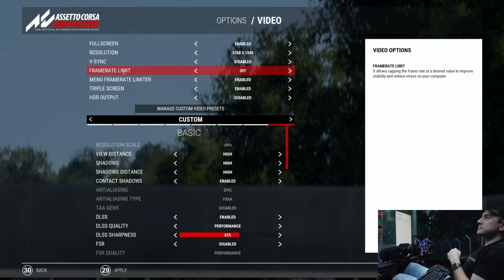So frame rate limit, I will generally set that to 144, which is the refresh rate of my monitors. What that's essentially doing is telling the game that you don't want to output any additional frames over the top of what your native refresh rate is of your panel. So 144 refresh rate, you would set your frame rate limit to 144.